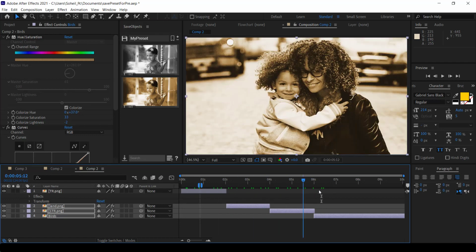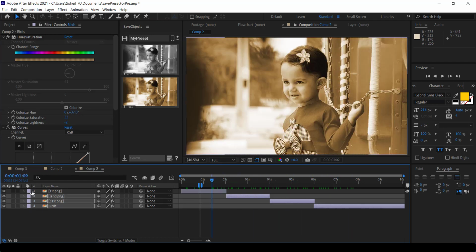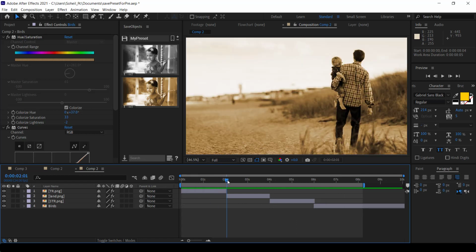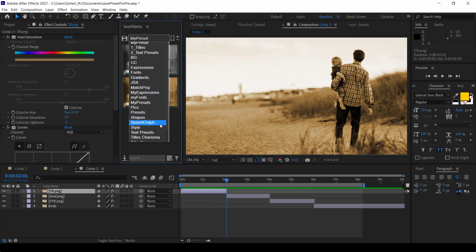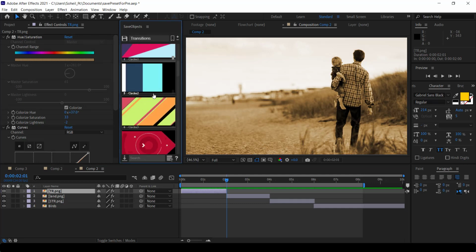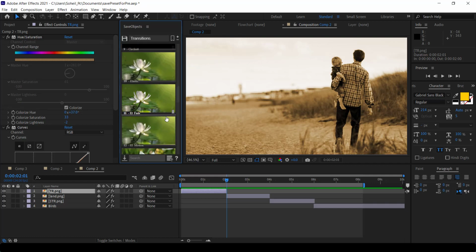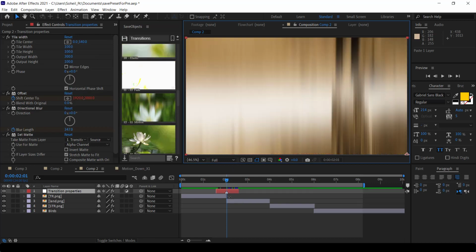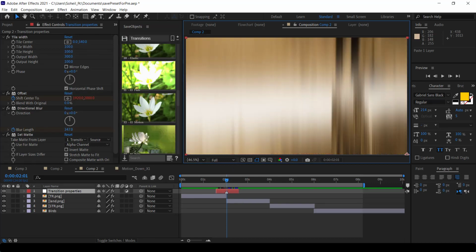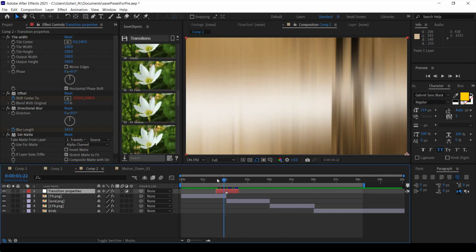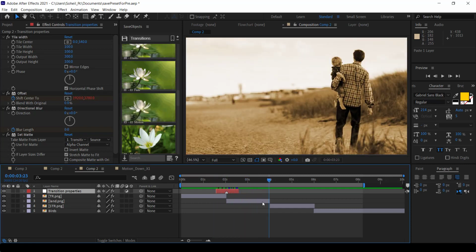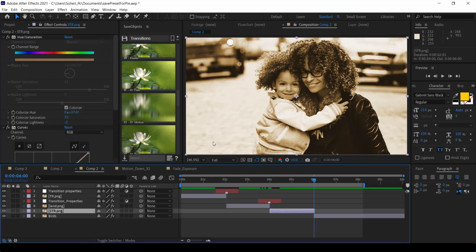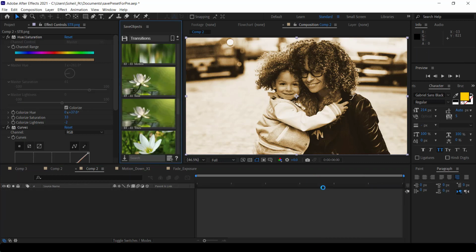Okay, I put some transitions in the default package that you can use in your projects. Put the CTI between two layers and go to the transitions category and choose your transition. If it has a marker when you save the transition, it syncs with the CTI when it's applied. Apply a transition for these layers and the other one for here.